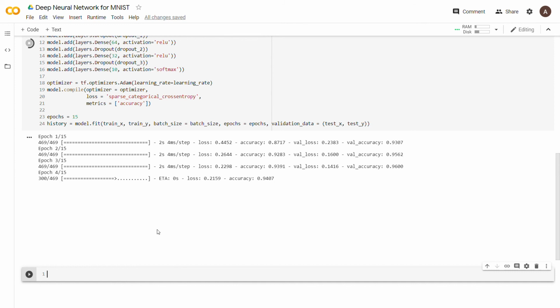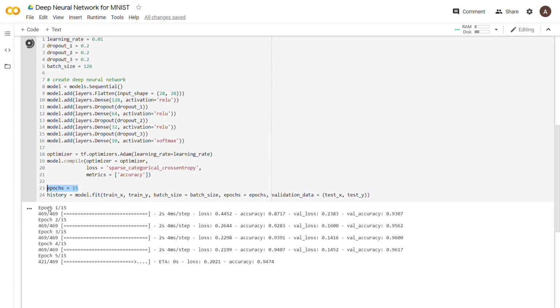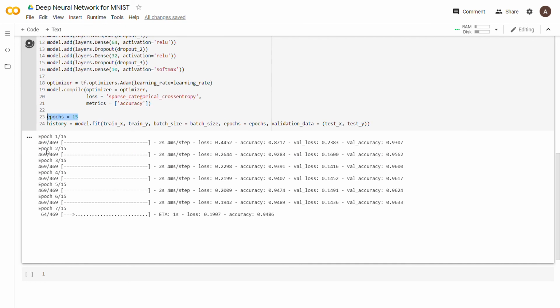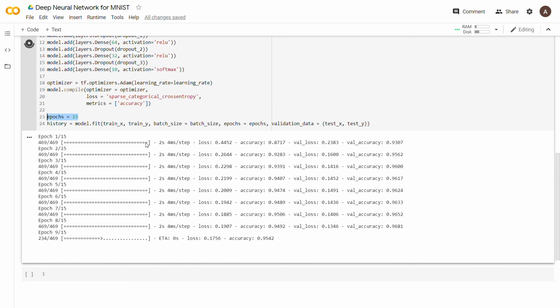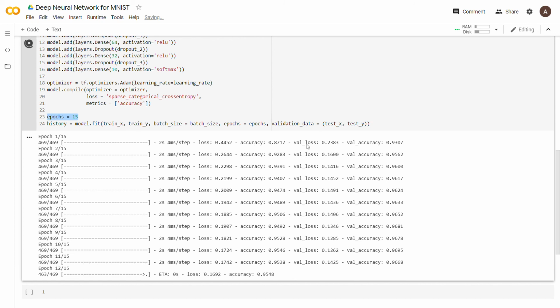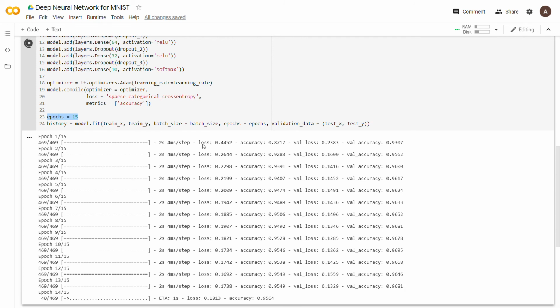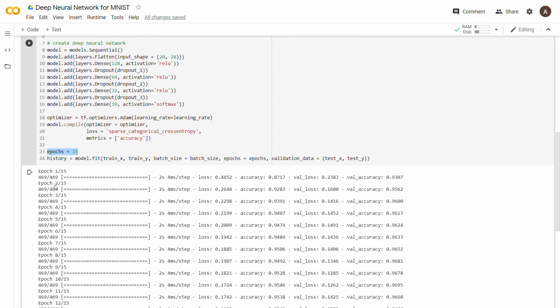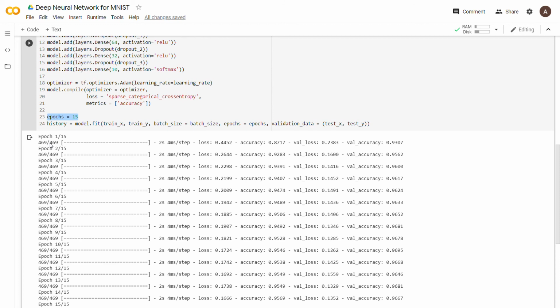this MNIST dataset. And when I mentioned epochs 15, you can see epoch 1 out of 15, epoch 2 out of 15. Basically what it's doing is running through all the training dataset 15 different times. And it's calculating, okay, what was the accuracy I saw, what is the validation loss, accuracy loss, and so forth. And this 469 number is basically how many different batches there are per epoch.